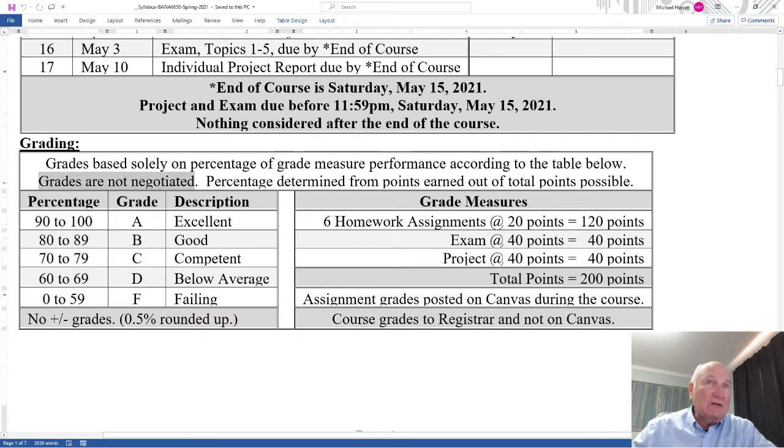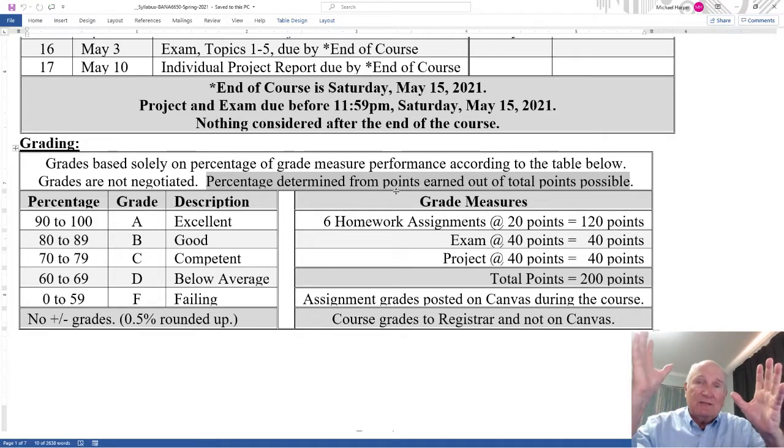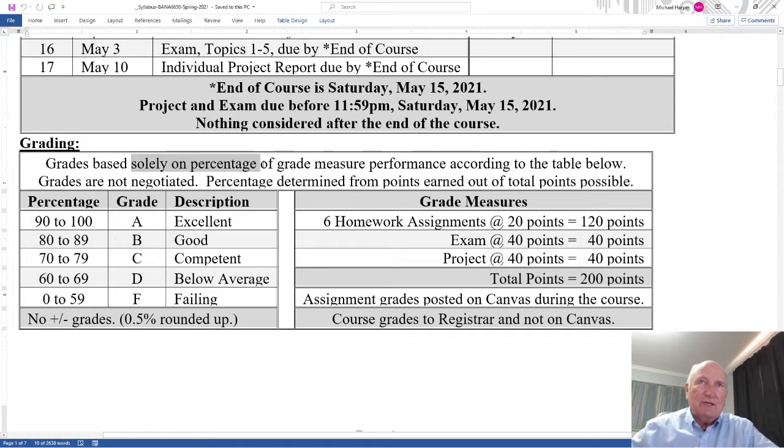Okay, grades are not negotiated, and percentage determined from points earned out of total possible points. The important thing about that sentence is be careful in Canvas. In Canvas, I'll post all the grades in Canvas, but in the Canvas grade sheet, a lot of times they'll calculate different percentages. In the past, students have made the mistake of taking the highest percentage. Oh, that's my grade. Not necessarily. Your grade is based solely on the percentage of your performance, how many points you earn divided by how many points possible. That percentage is your grade.